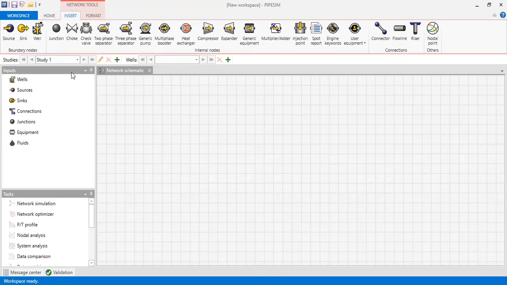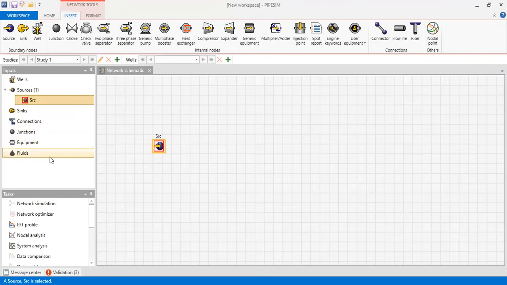Okay, so it will involve first a source. Click source and put the source here. You can also see the inputs, either wells, sources, sinks, connections, junctions, equipment, and fluid. Okay, first the source, of course, and we will involve a pump.